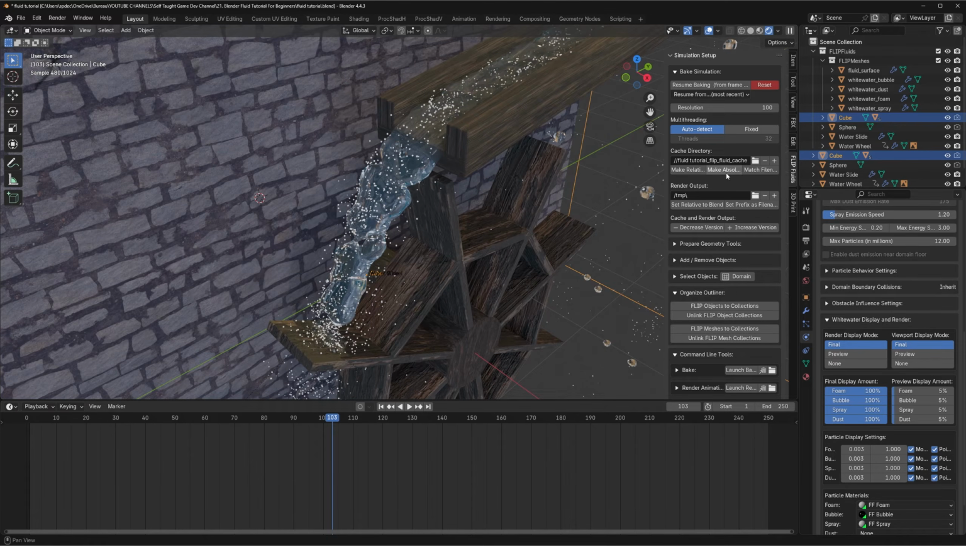Before making our final baking, you might want to change the cache directory and make it relative to the project file. And also, same goes for the render output. This is going to be the images that's going to render from the frames. So you might as well want to set relative to the blend files so that it's easier to go get once the rendering is done. All right, so let's bump up the resolution to 200 and see what it looks like.